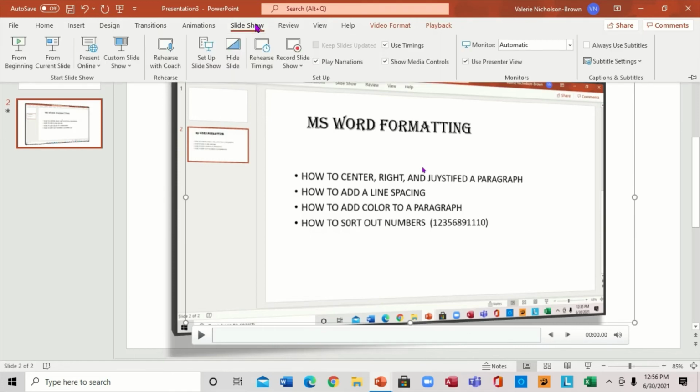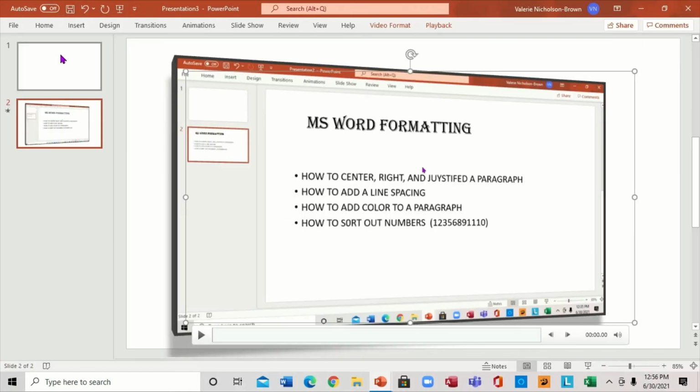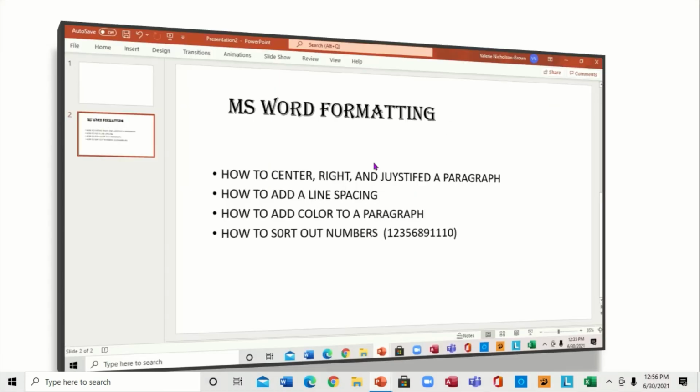Go right back to Slide Show. I can click From Current Slide just like that. Press the Escape key, and also you can come all the way down at the bottom here where it says Slide Show and click just like that.